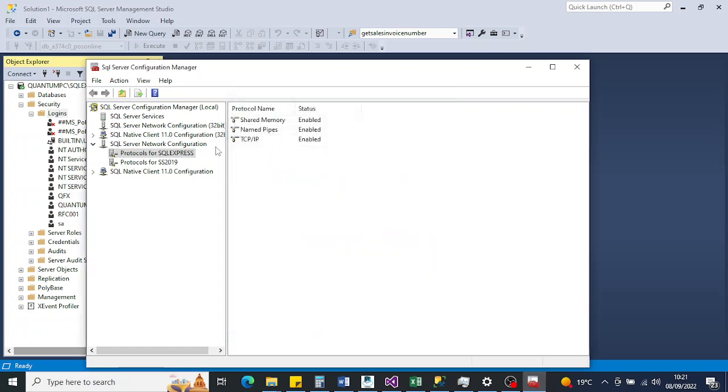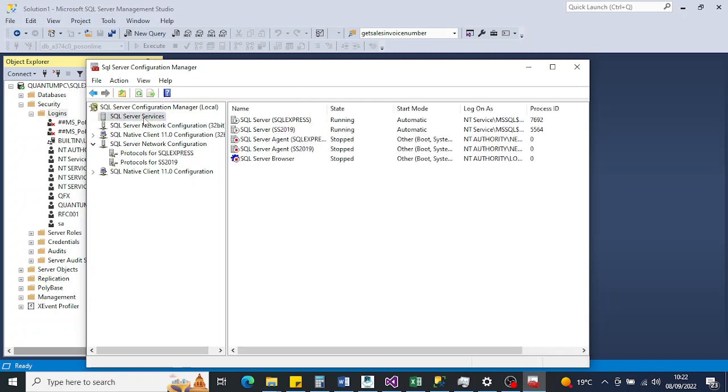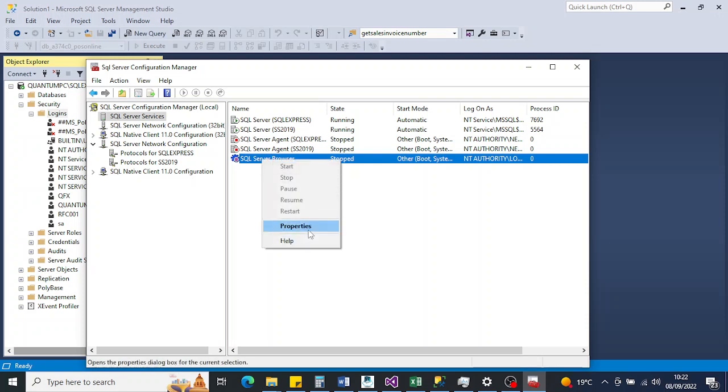Okay, this is fine. We go to SQL Server services here. We want to make sure that the browser is also running. The browser is important for when you're connecting from the client. By default, you can't start it. It has to be enabled.